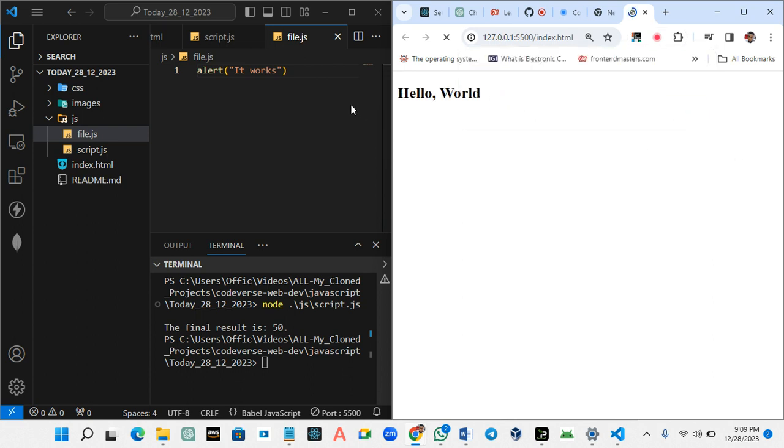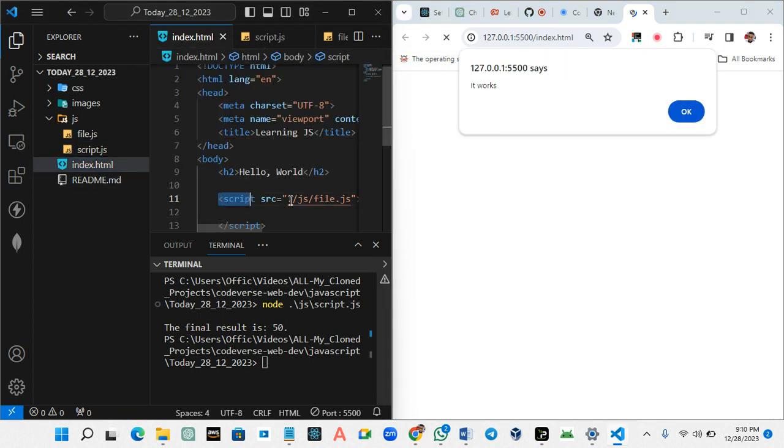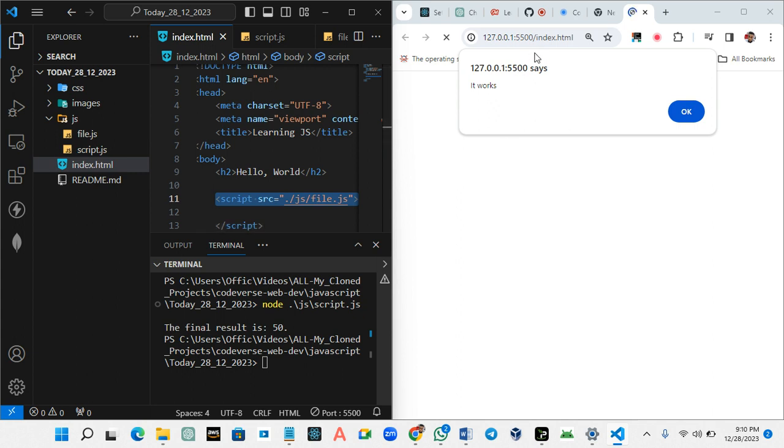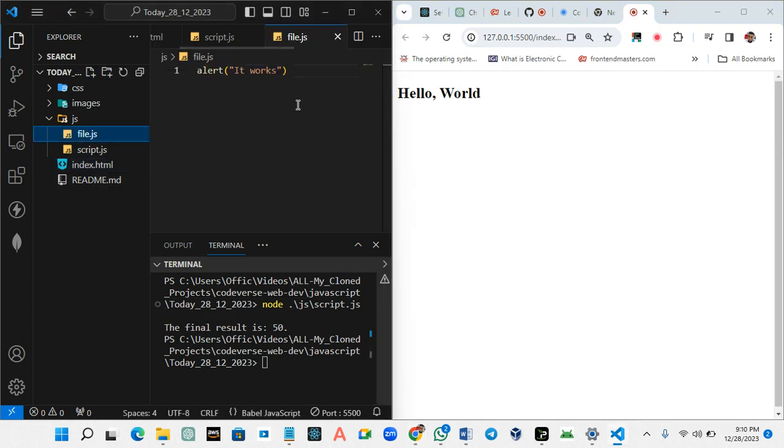So basically, yeah, this is what you would want to do. You see it is working in our JavaScript and our HTML, because we were able to link it properly using the script tag. I just wanted to show you that the JavaScript is actually working in the browser. That is what I wanted to show you guys.